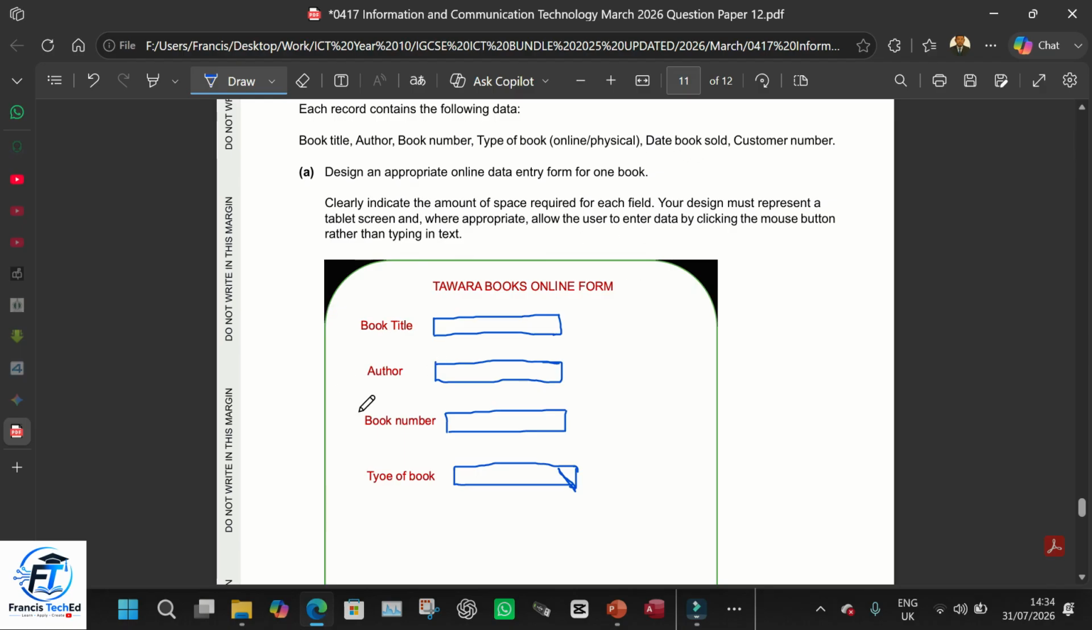Then we have dates that the book was sold. Oh, sorry, there's a mistake here. Dates book sold. Date of dates the book was sold. So I'm going to come here. Dates book sold. Okay. For this, I'm also going to use this drop down box, combo box, because you can actually click on the options and then pick a date from there. You don't have to type the day, the month, and the year.